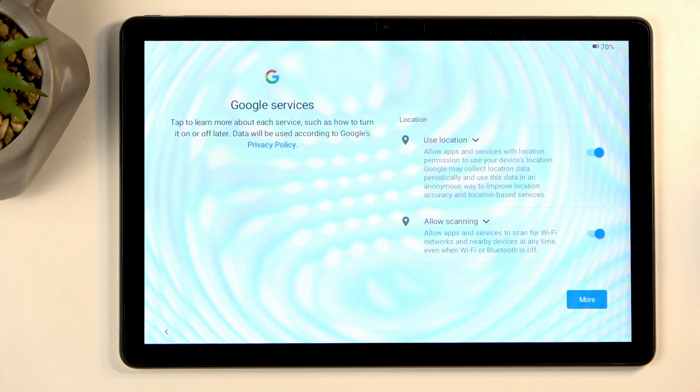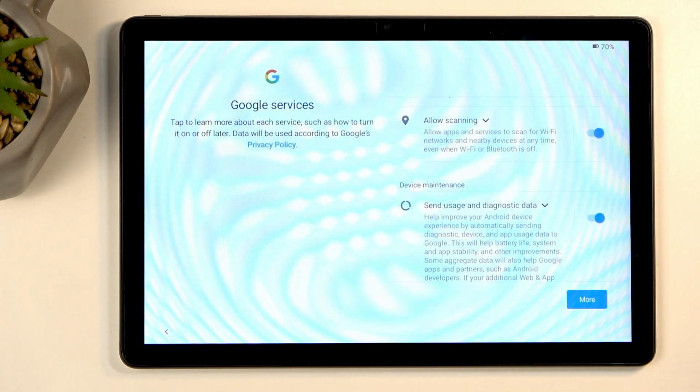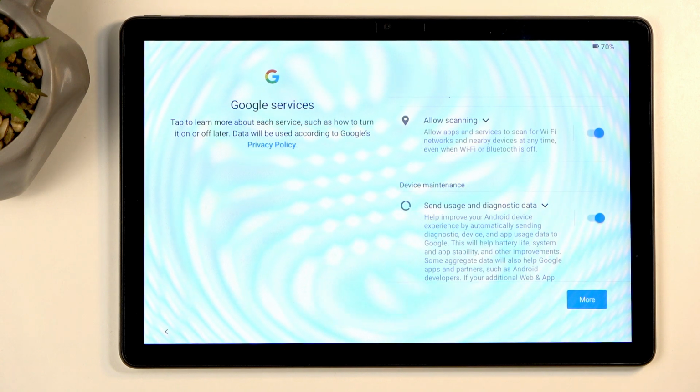Next, we have Google services like location scanning and sending user and diagnostic data. You can turn those off, but I would perceive these more like a suggestion for Google rather than a request that they will go with.